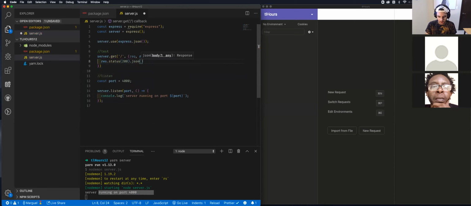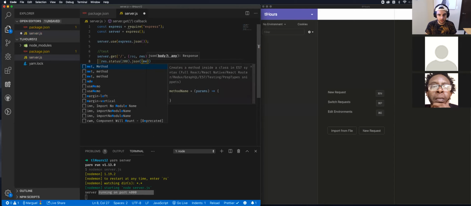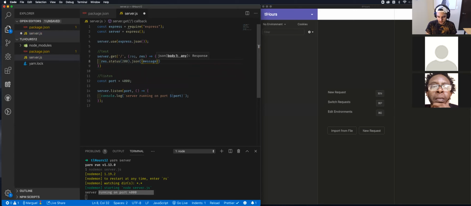And I send a JSON with a message of... what is our backend going to be about? So what would be something? We need something like posts and comments, something of that style.